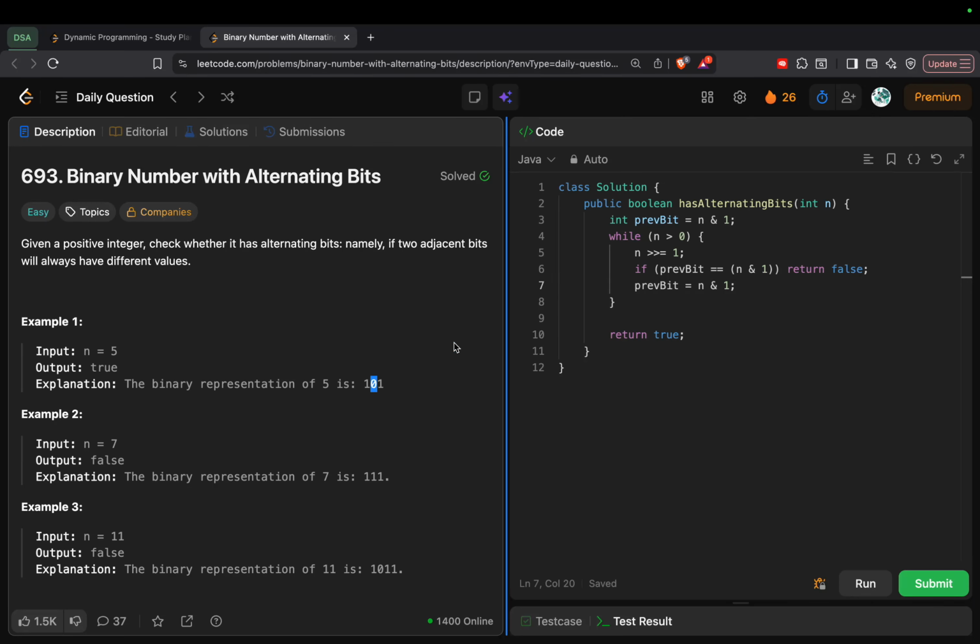My name is Raviteja. Let's solve today's Leetcode problem 693, binary number with alternating bits. Given a positive integer, check whether it has alternating bits. Namely, if two adjacent bits will have different values.